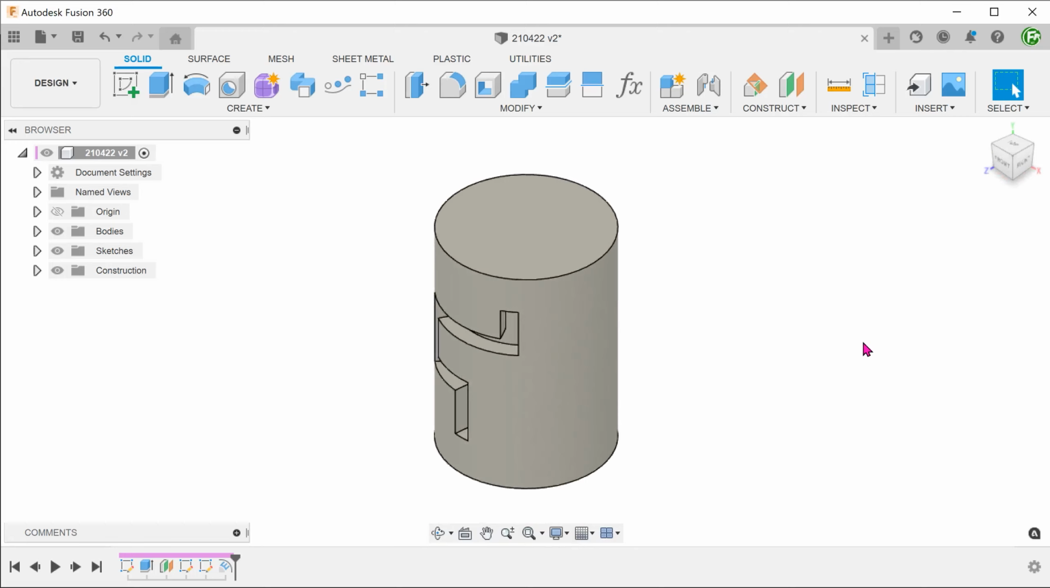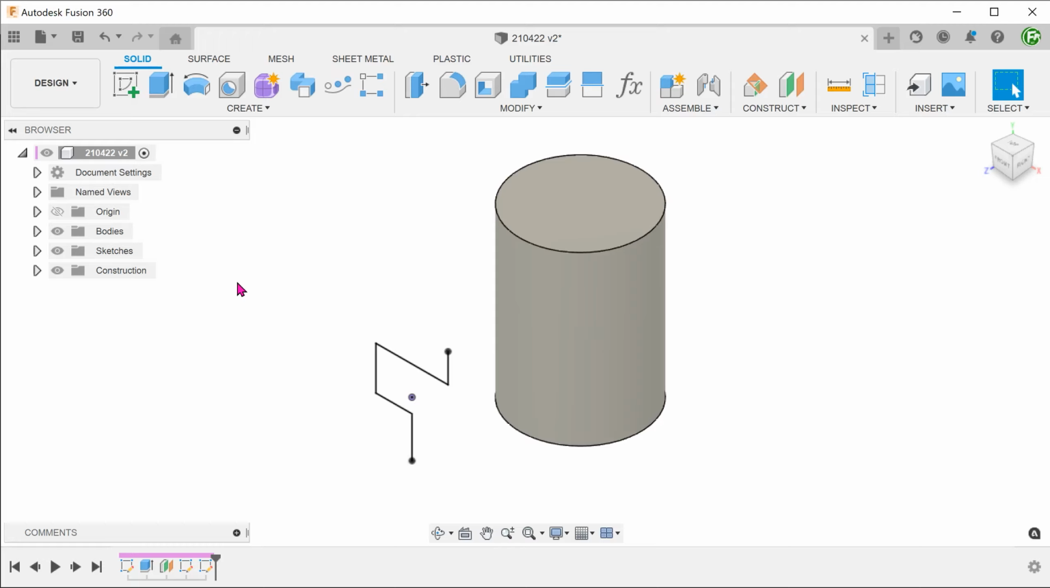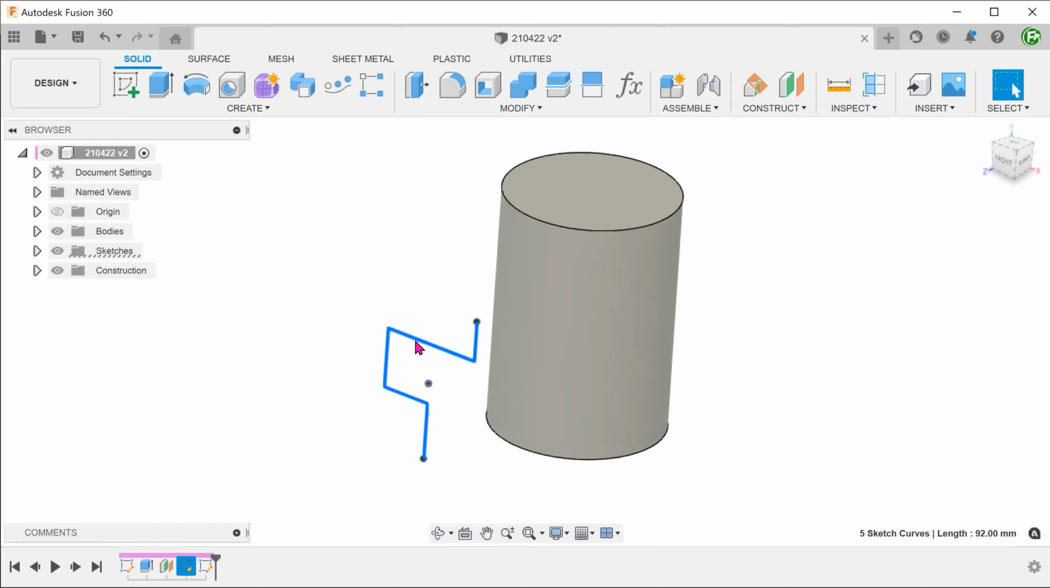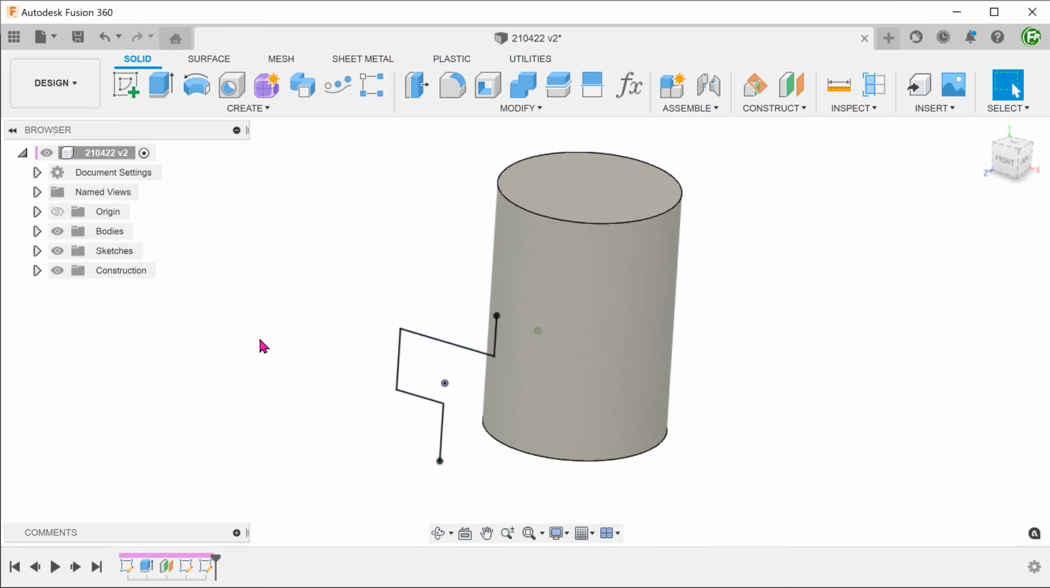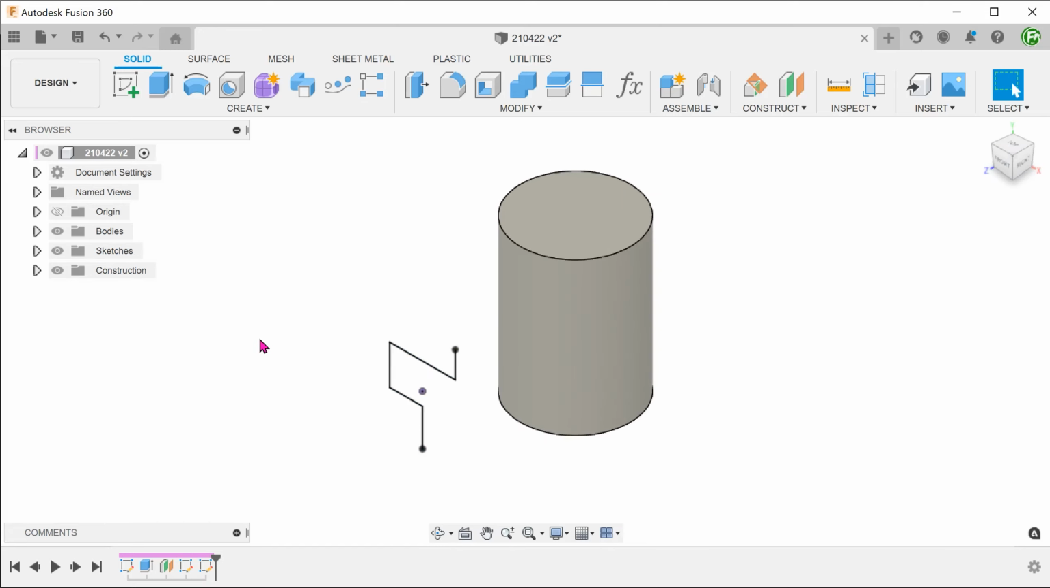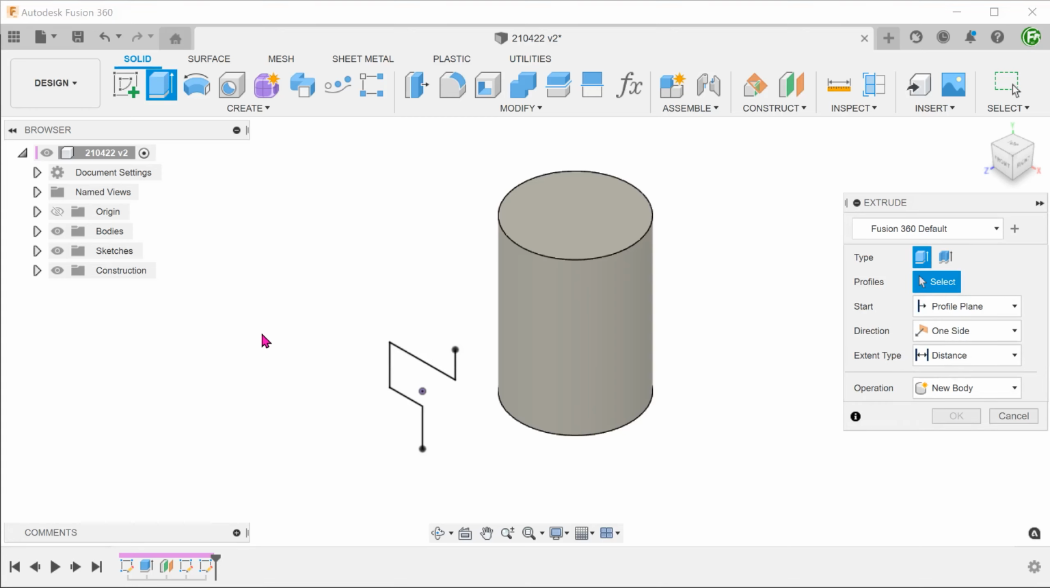To some extent, the sheet metal command can also do that, but that is not within the scope of this video. Let's not worry about creating the groove for the moment. Let's first think about how we can wrap this path onto the cylinder. Instead of creating a profile sketch, let's use this path to perform a thin extrude. Begin the extrude command and select the thin extrude option.